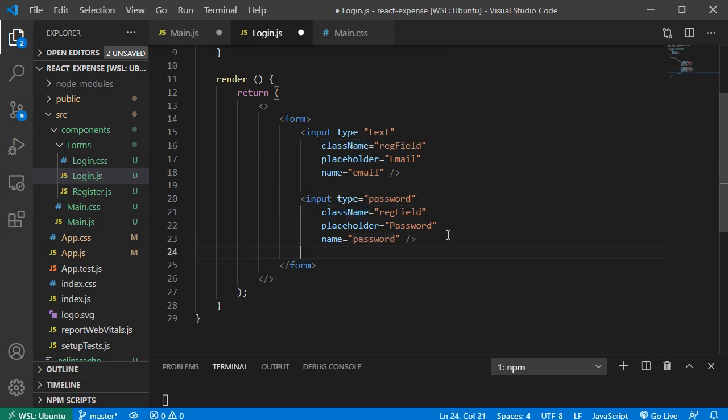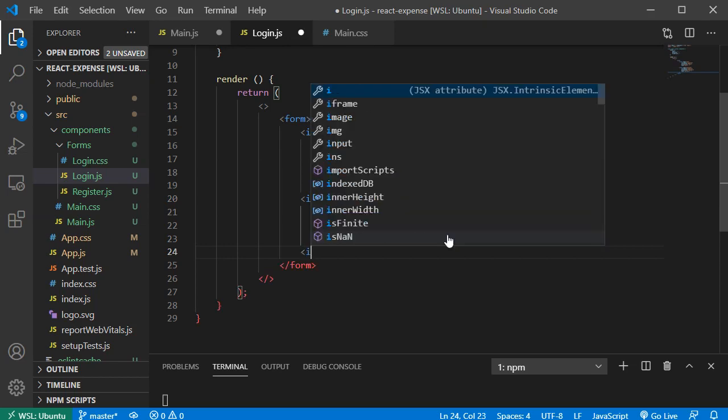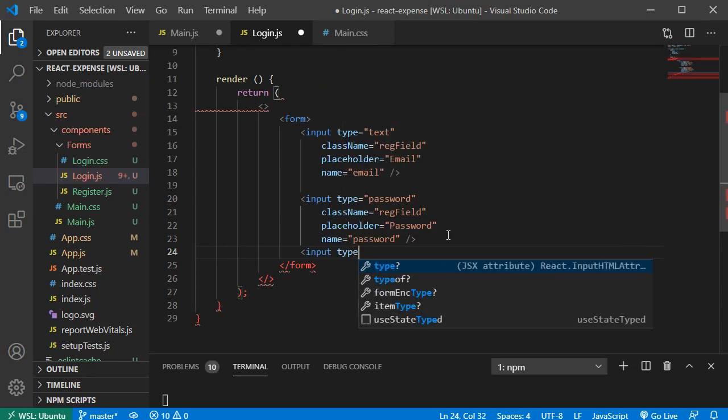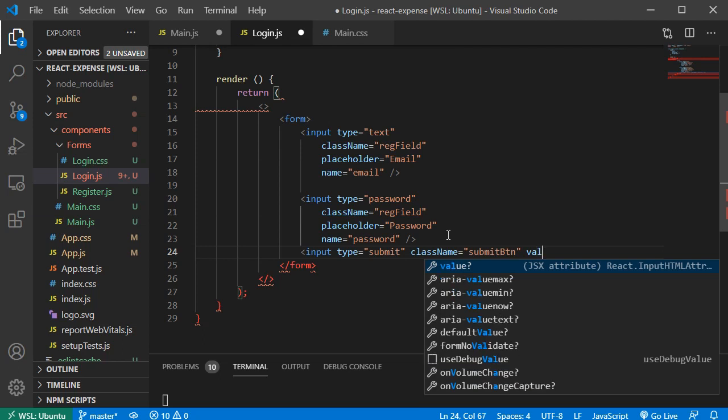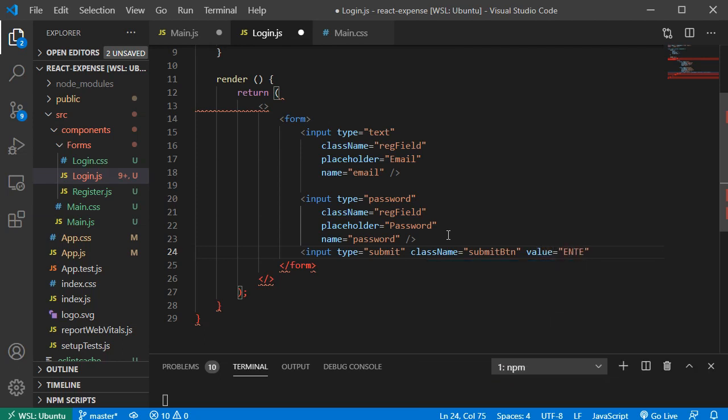Alright, so the next one is going to be the submit button. So we have input type submit. Okay, input type submit, className, we'll have a className submit-btn, which means submit button, and the value, Enter, capital letters, like this.